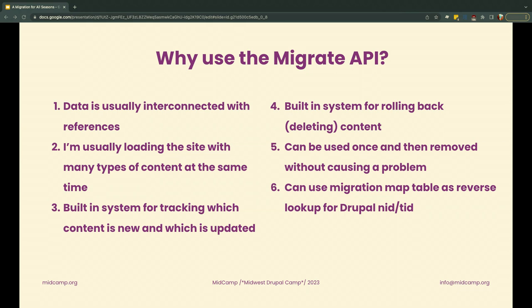The data we have in Drupal is usually interconnected. We have nodes referencing taxonomy, nodes referencing other nodes, nodes referencing files. The Migrate API in Drupal handles all this for us. It's already built in that it will handle all these references as long as we have consistent IDs that we can map between the different sources. It'll handle all this for us. We don't have to be tracking it ourselves.